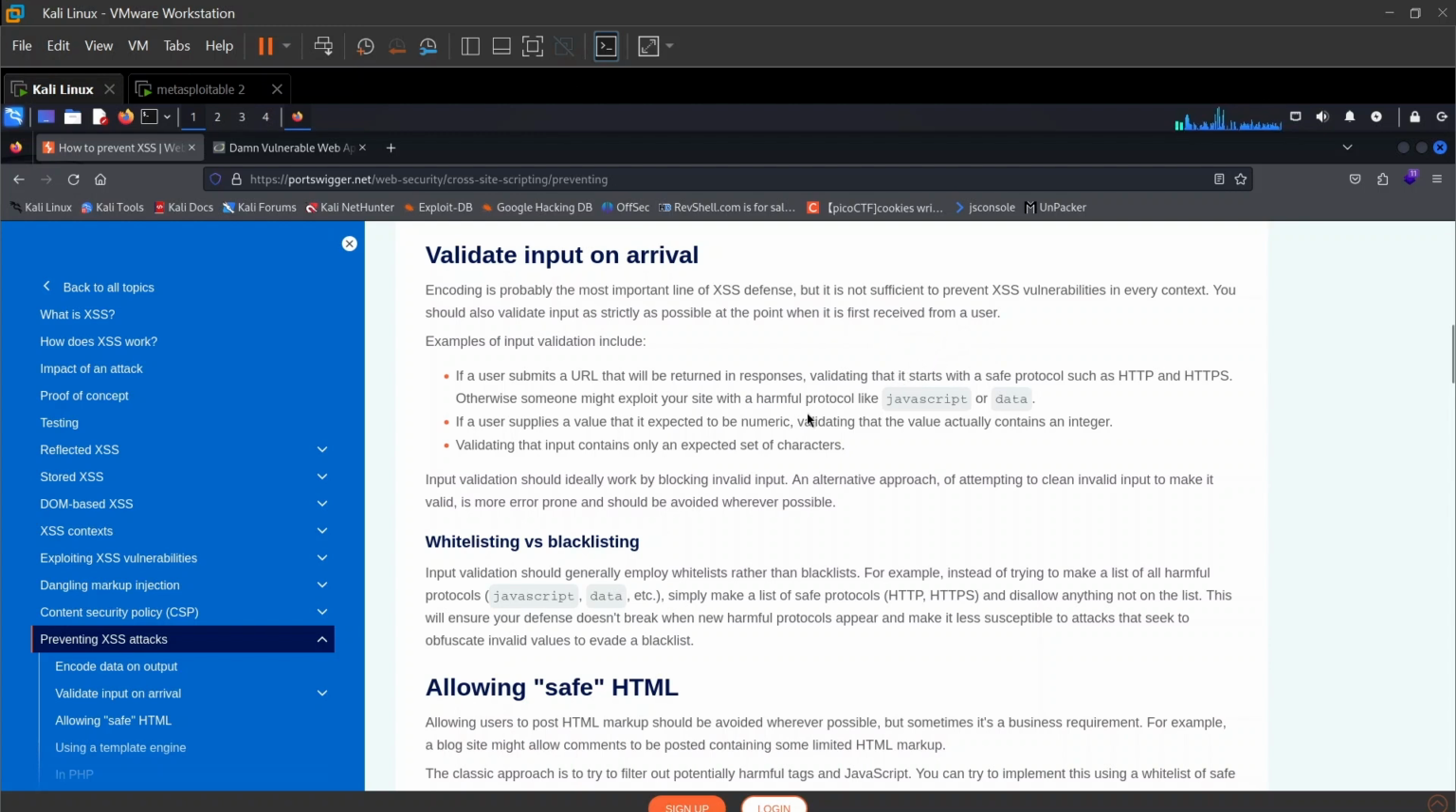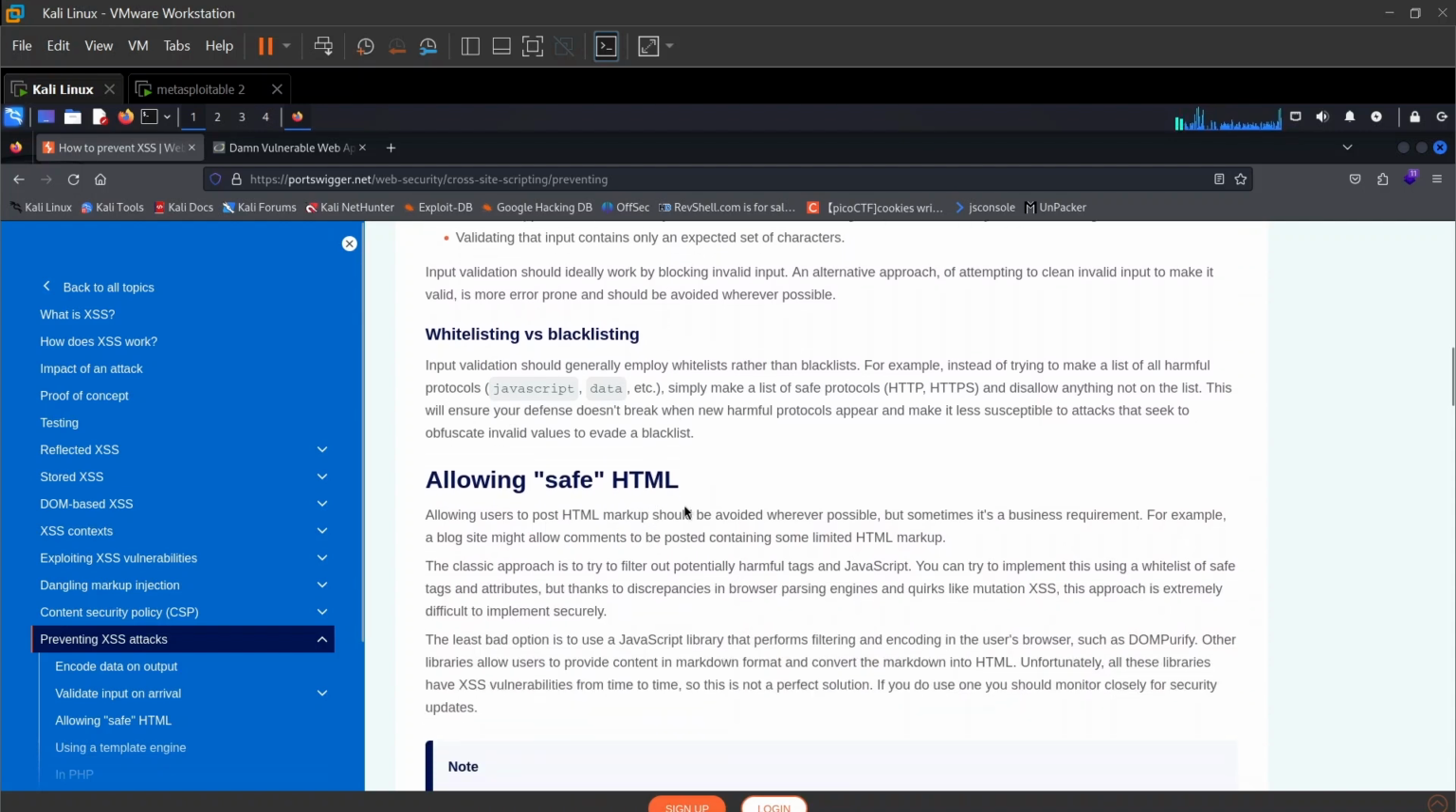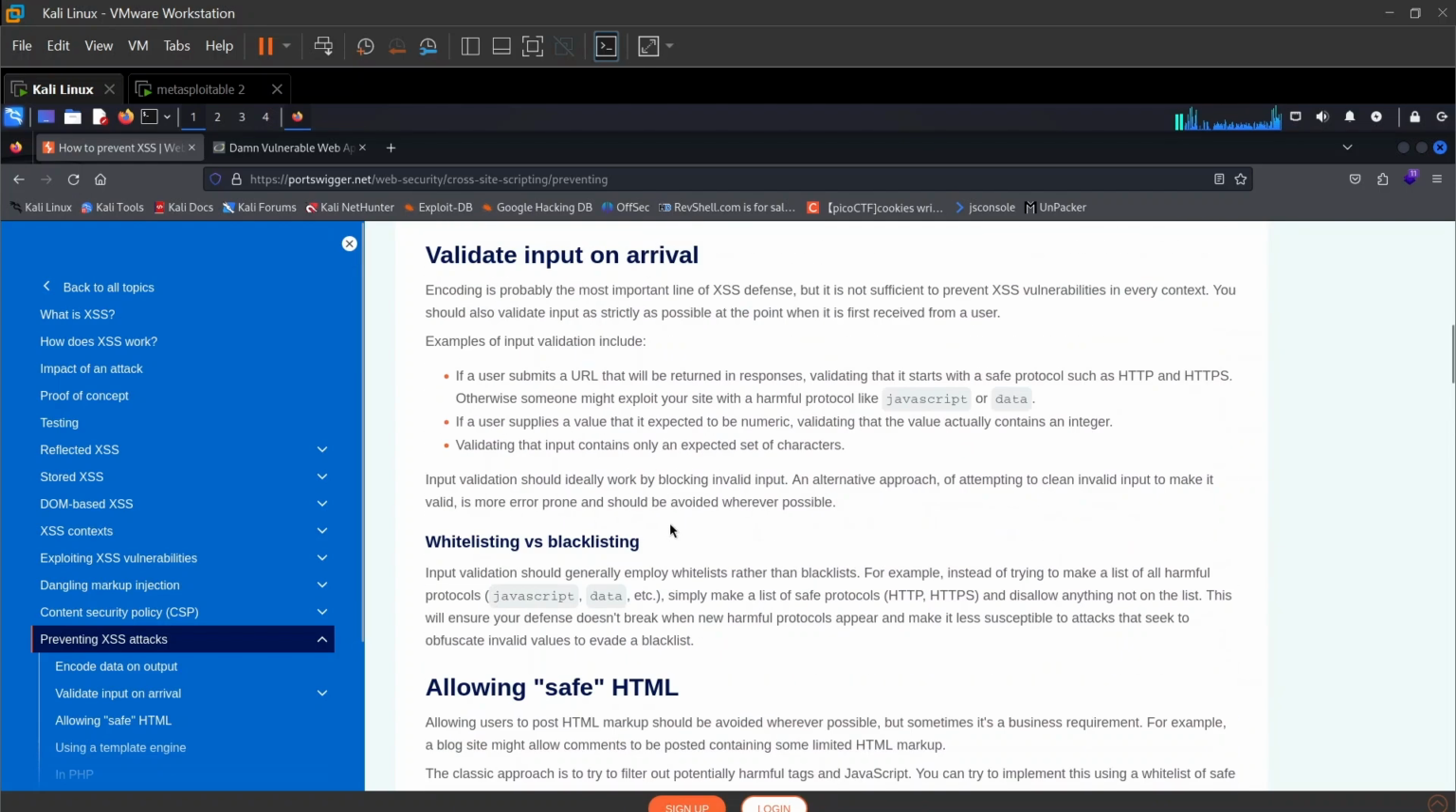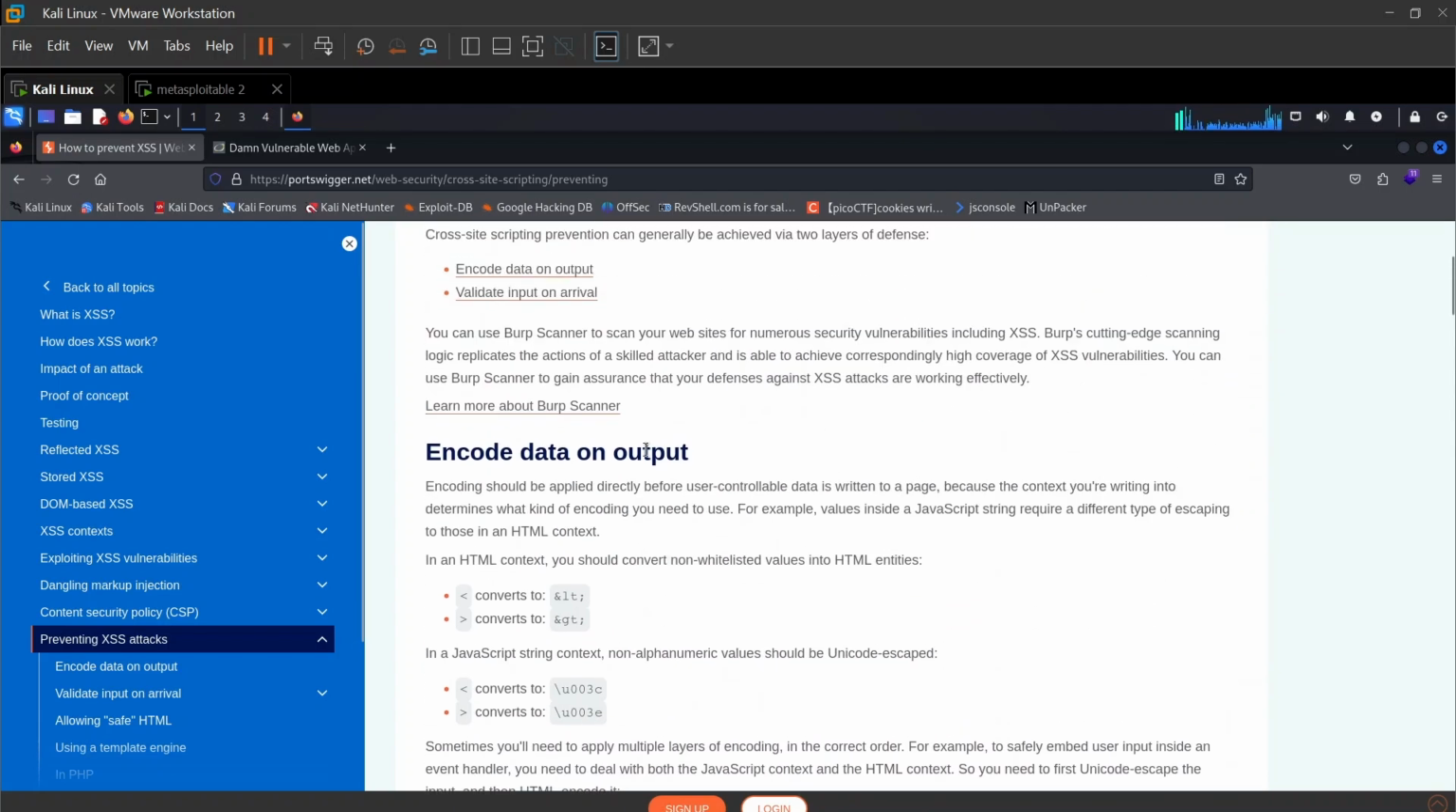There are so many ways to do that. You can also do it by whitelisting and blacklisting. I'm not going in depth with this, but basically this is how we can prevent XSS vulnerabilities.